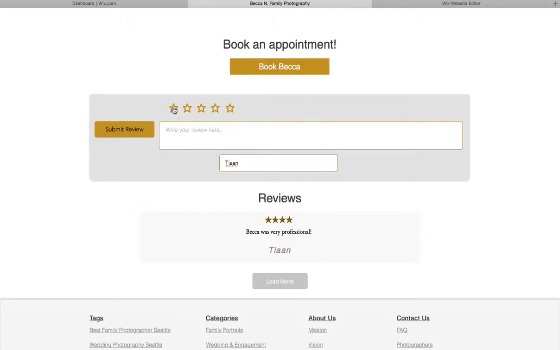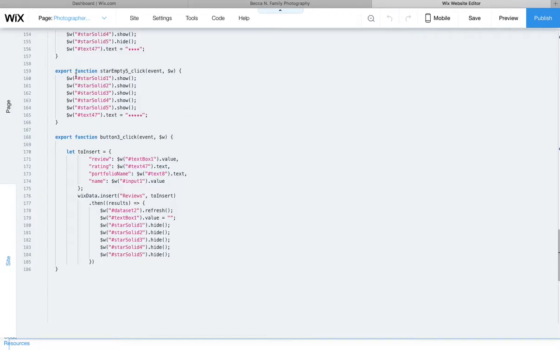So let's just show you how it works. If you click on 1, it only shows 1. If you click on 3, it shows all 3. Click on 5, it shows all 5. And if you go back to 2, it's only going to show 1 and 2. So that's simply what that bit of code does. It says when I click on a star, show 1, 2, 3, 4, 5, depending on which star I've clicked on.